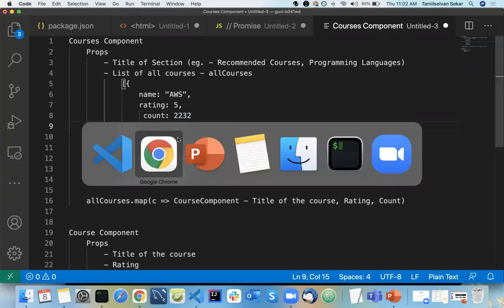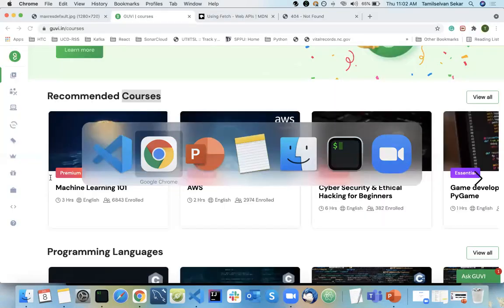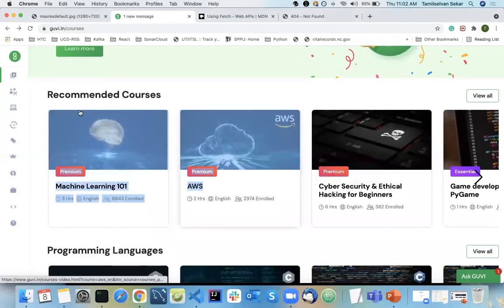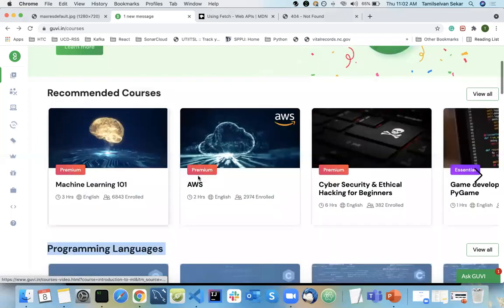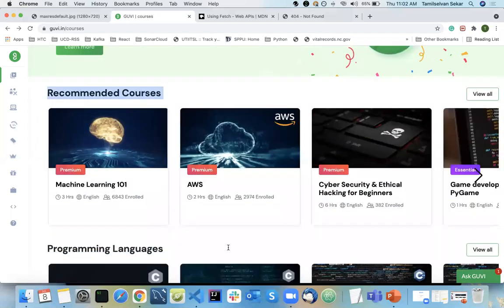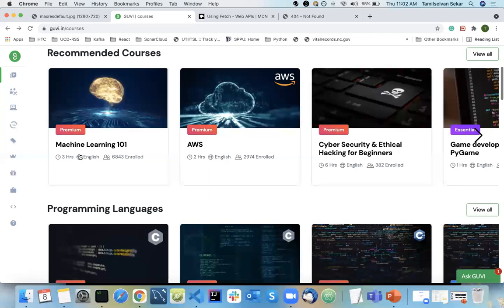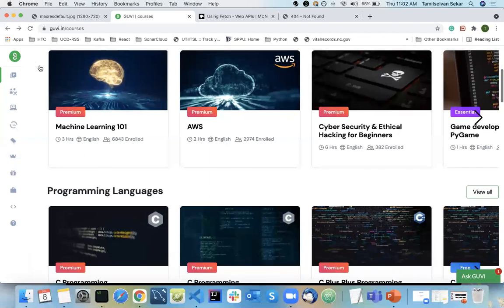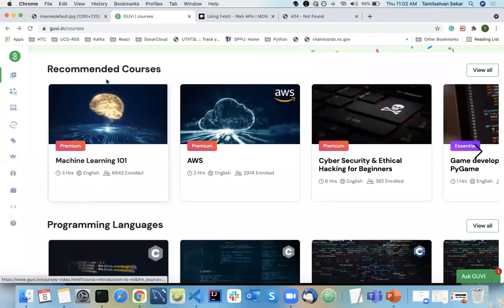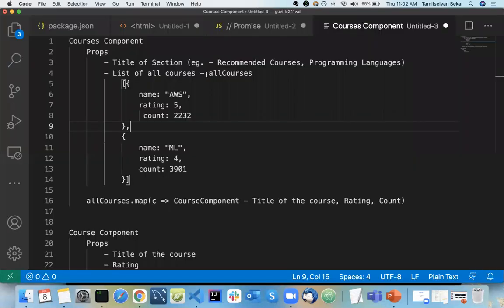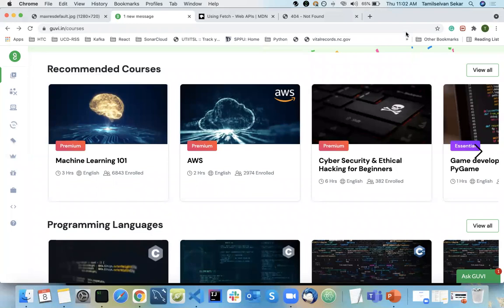So each and every section, I'm considering it as a courses component. Consider this as a component. This is something called recommended courses component. This is going to be programming languages component. Here everything is the same, right? So UI is the same. There is no change at all. So I can create a separate component called courses component, and that takes two things as input: the title of the section and the list of all the courses. So far clear, right? Clear on the courses component before moving on to the next component.